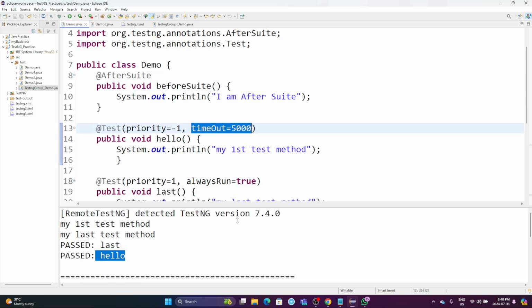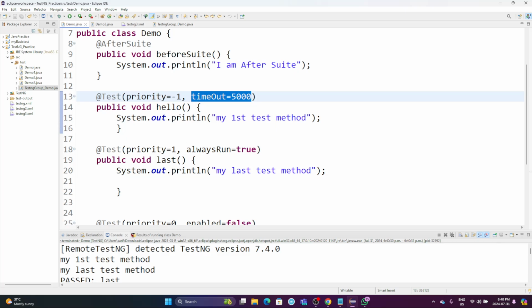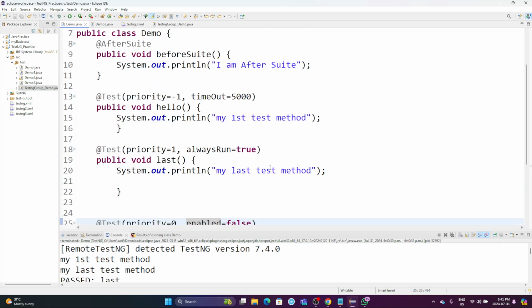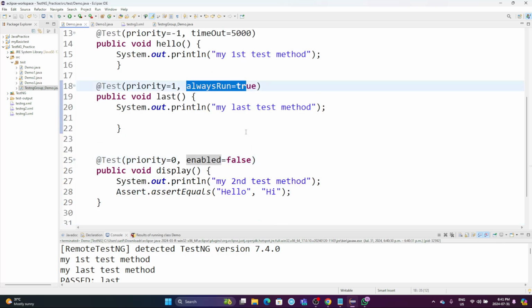So that's pretty much the timeout attribute that we can use. There are a few more timeouts that we'll probably see during our real example, but those are the main 4 different attributes that we use very frequently. Timeout, you can see, like enabled, and we still have seen always run, depends on method, and so on.